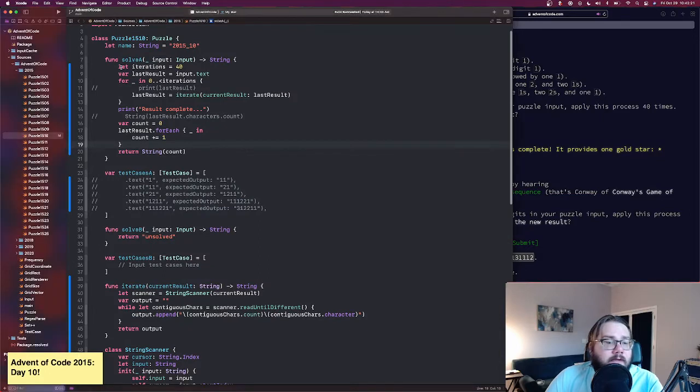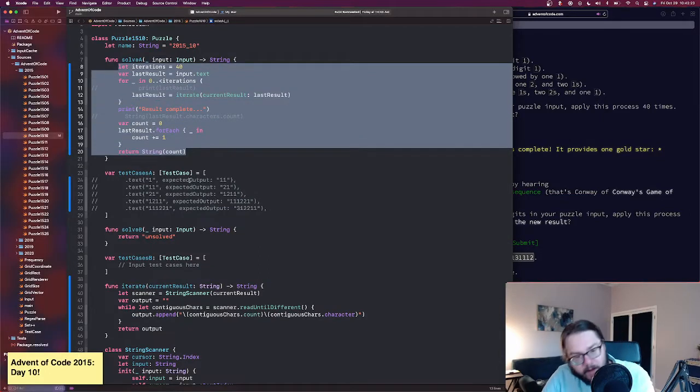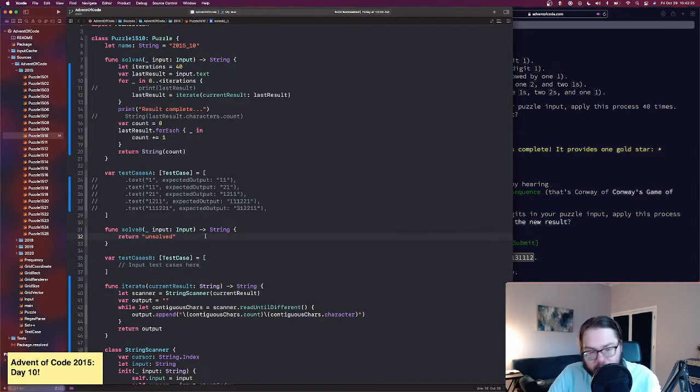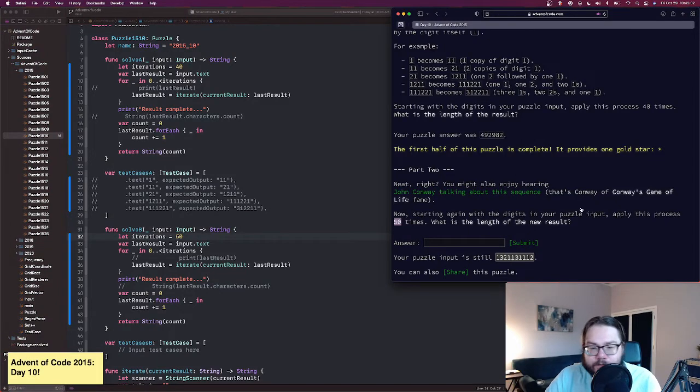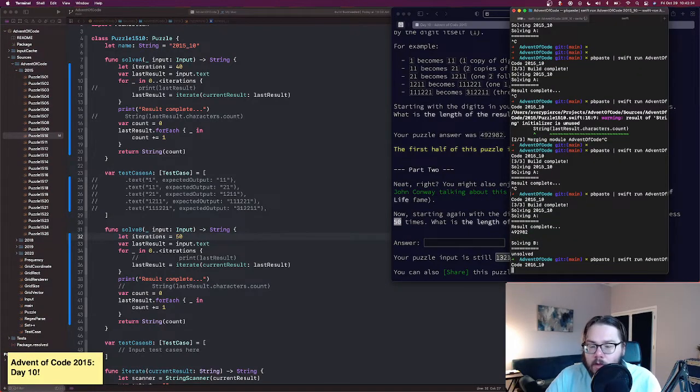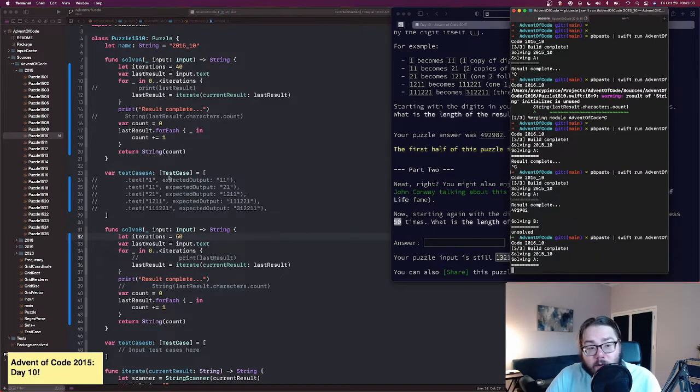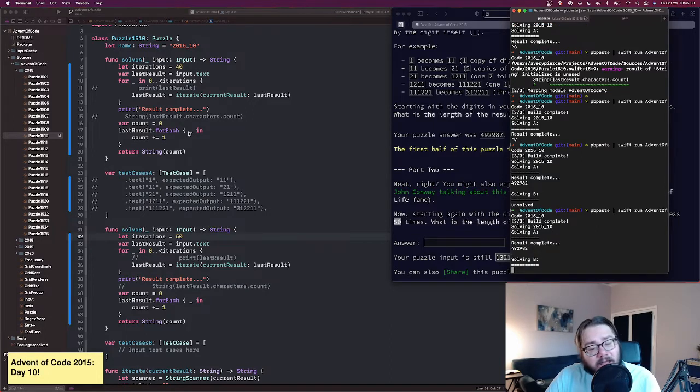So I'm just going to take this exact same thing. I'm going to copy and paste this into solve B, but iterations is going to be 50. Okay, and we are going to run it. I mean, 40 seemed to run pretty quickly once I figured out that characters.count is apparently going to be problematic, but that extra 10 might be, you know, it's multiplying pretty quickly.